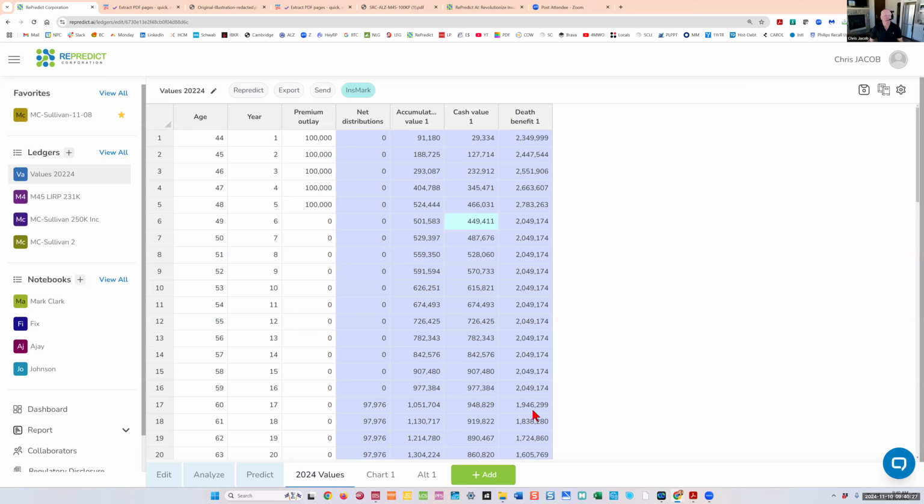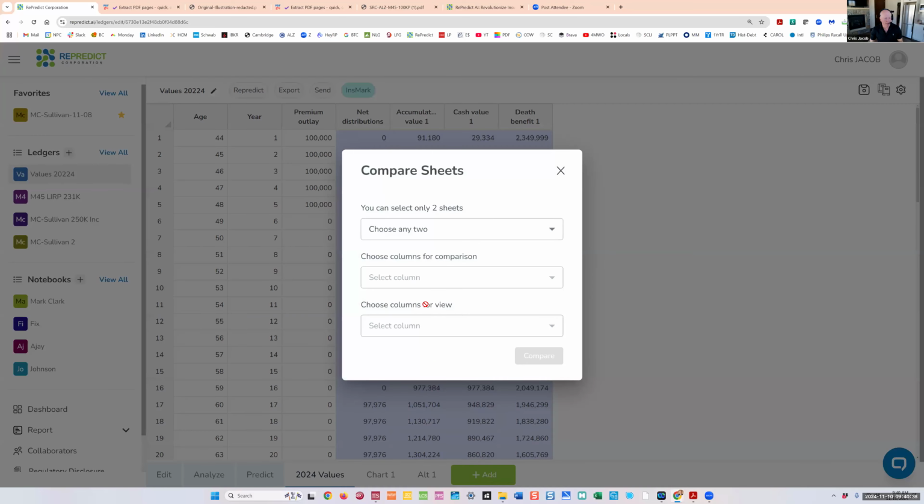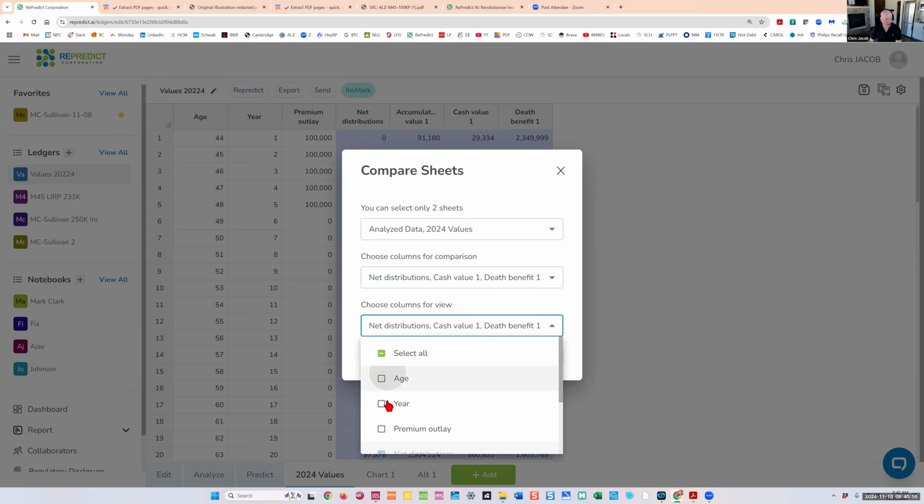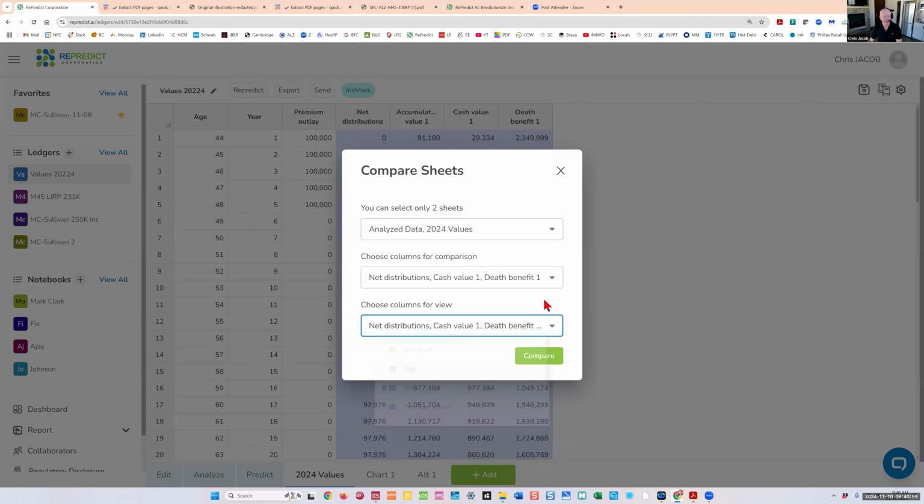Now, within RePredict, you can do a comparison. It's not as comprehensive as InsMark, but it is a little bit different in that it's a year-by-year comparison. So if I hit this add button here and hit add comparison page, and I pick analyzed data, which is the original illustration, and then I just select the columns I want to compare to. So I want to compare my net distributions, my cash value, and my death benefit. And for reference, I want age, year, and premium outlay.